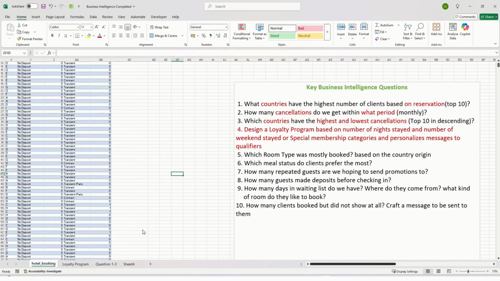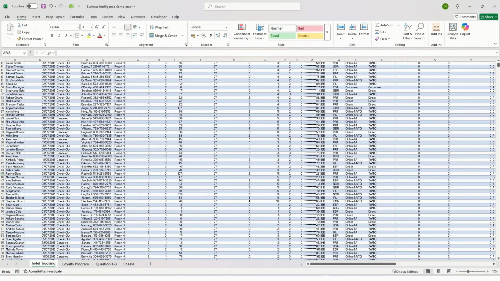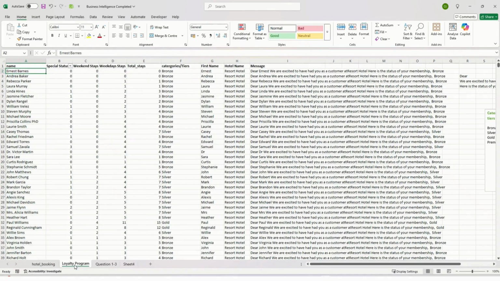So what do we do? We do an XLOOKUP to get the names there and also the special status over there. Then we go on ahead and also do the same XLOOKUP for this one and for that one. Then we put the total together. We just add them. Then after that, we categorize them. So to categorize them, we will write a formula. I'll just show you how to write a formula.